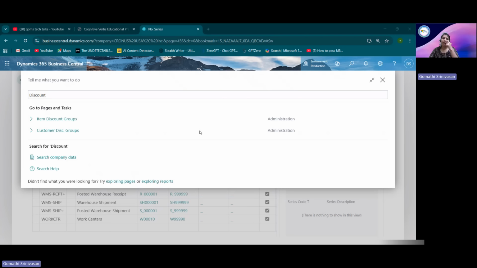And finally, expected receipt and shipment date. This date helps plan when goods are expected to arrive or leave your warehouse. So your purchase order to Dell shows an expected receipt date of October 31. So you can plan your stock availability accordingly.